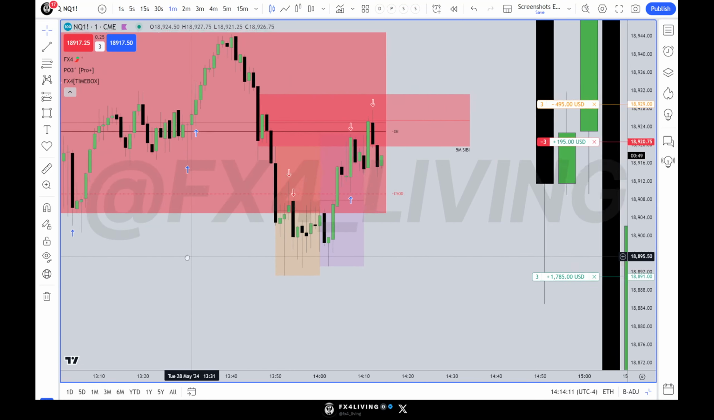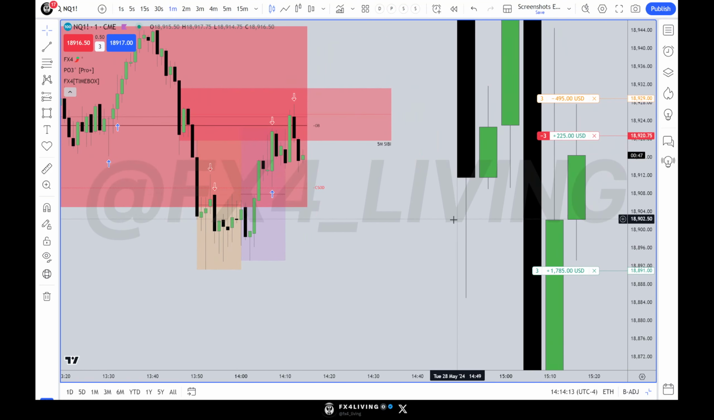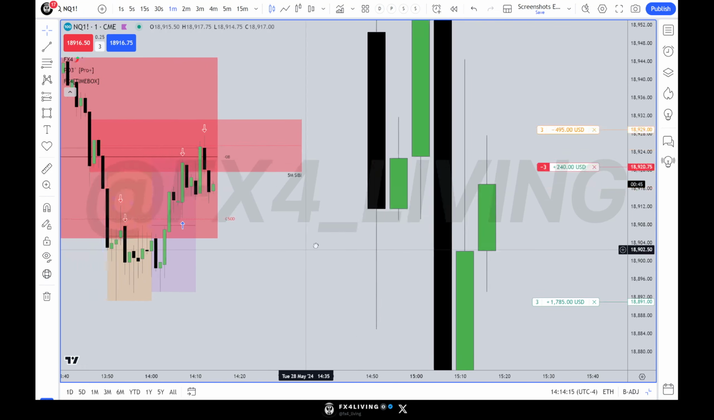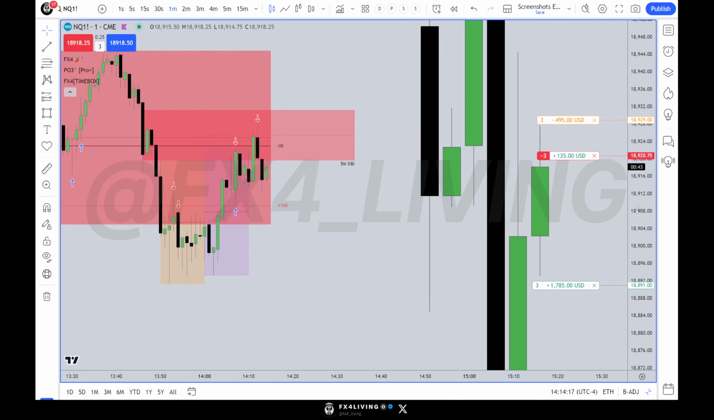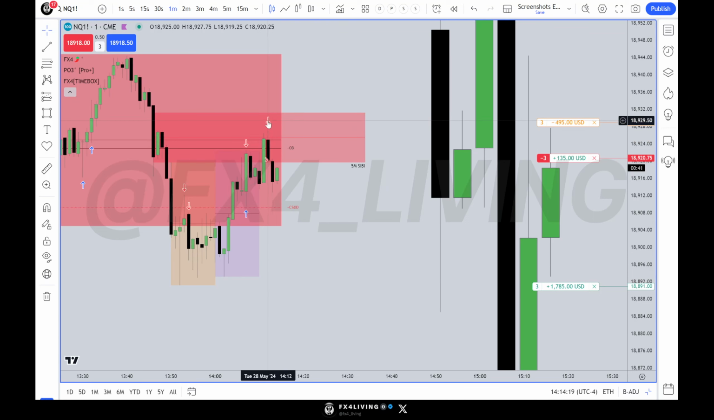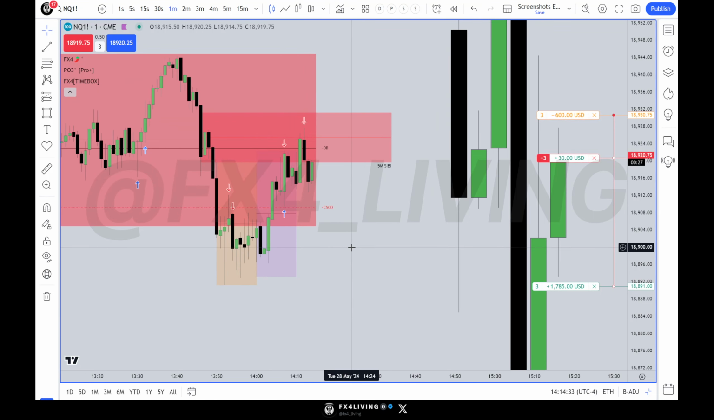So 50% of this wick, all those things combined together, they make me push that button right here at the open of this new candle with 3. And I have a very small stop. Even if I can put it above this high with 6, I'll try to keep it 600 max.